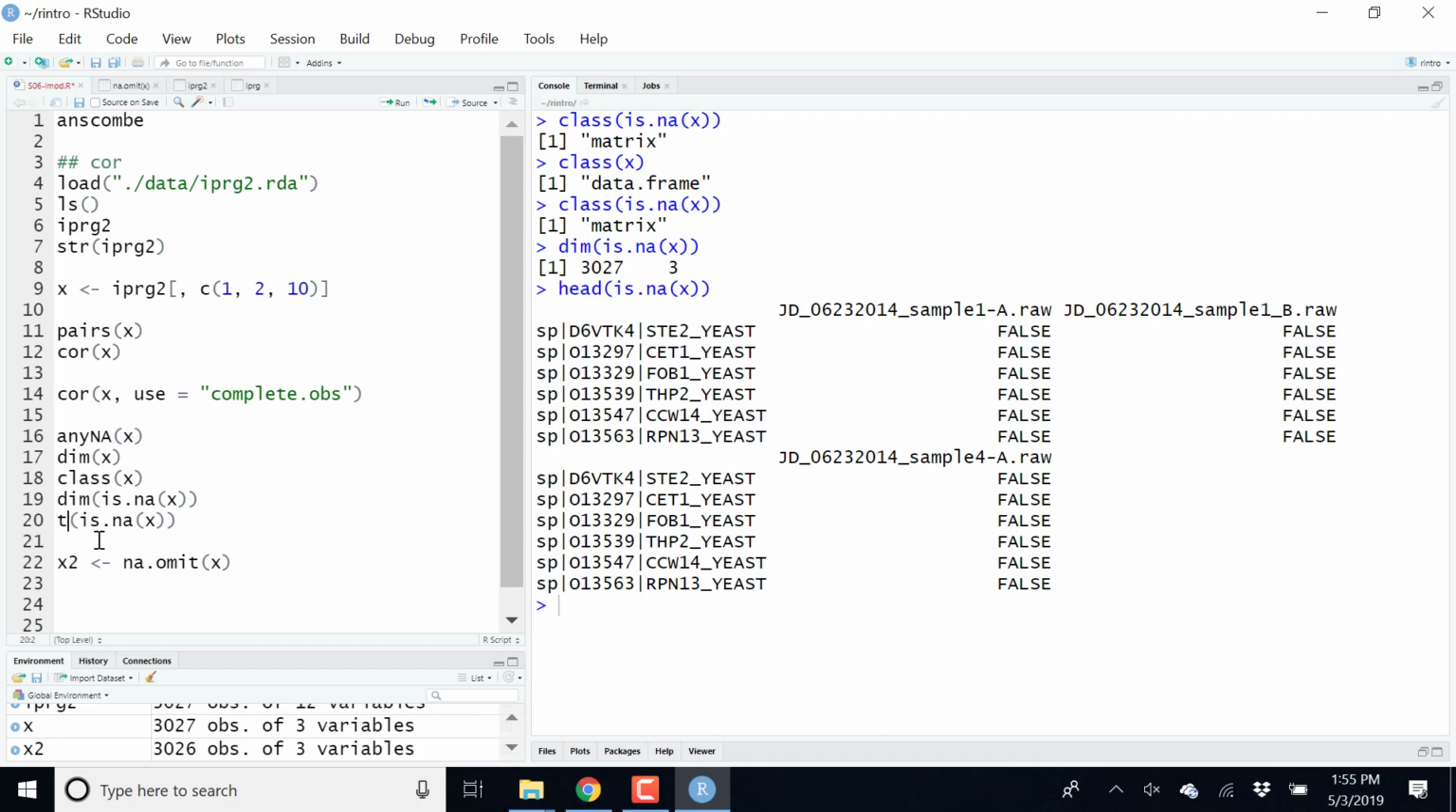So what I can do here is to say table of is.na(x), and table will count how many FALSEs and how many TRUEs I have. So in this relatively 3027 by 3 data frame, I only have 2 missing values. It's not much at all, and I don't mind getting rid of 1 or 2, in this case 2 lines that have 1 missing value. Okay, so 2 lines, that's 6 values. 2 out of these 6 values are missing, so I'm going to throw away 4 quantitative values, but I don't mind.